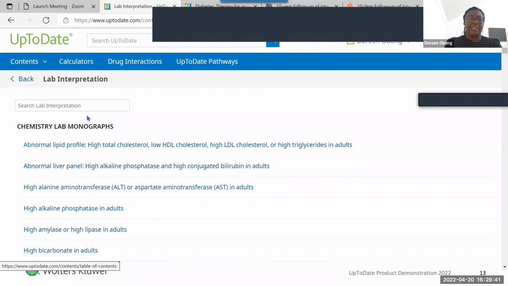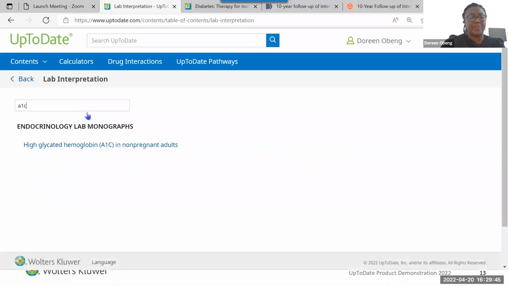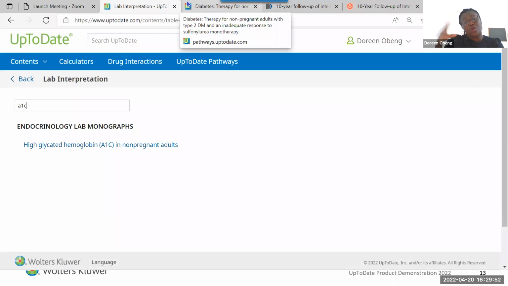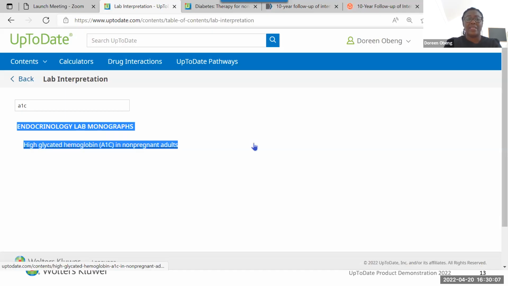And in this case, I would just say A1C, as it was suggested in the diabetes scope when we were doing the required test. We'd like to know how to interpret what is the normal value of this lab test. And you can see that it is under endocrinology lab monographs, and it's hyperlinked.